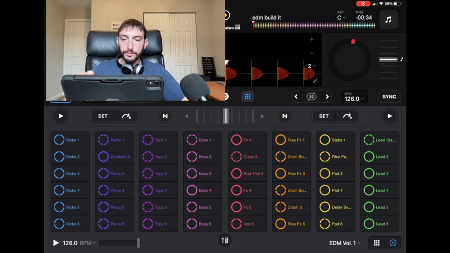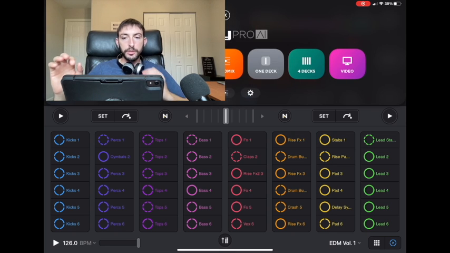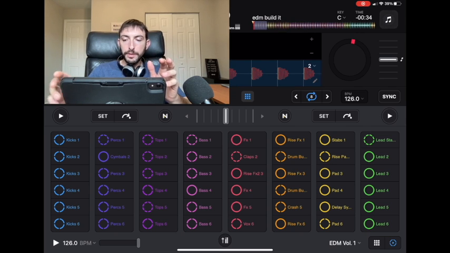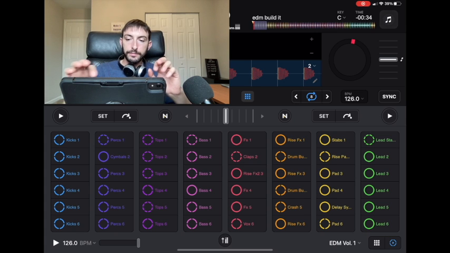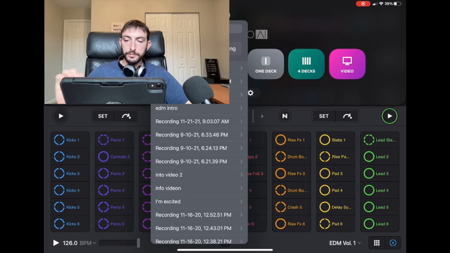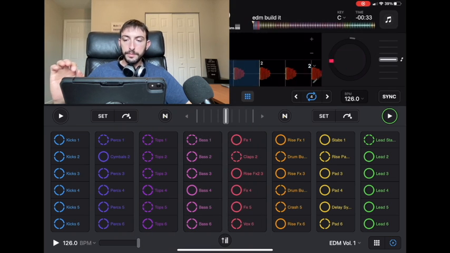So here we go. Go up here, press record, and remember, as soon as you press record, it's going to start recording. So press play on your track, set a little bit of a loop, like a 4 or 8 bar loop, have that playing, and then press record. Take off the loop.